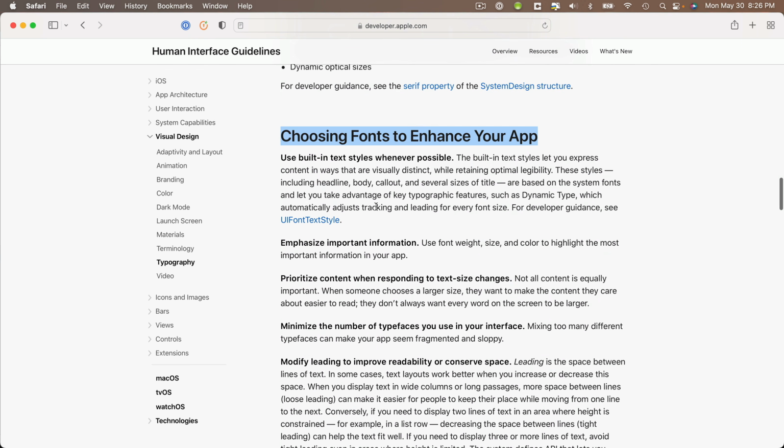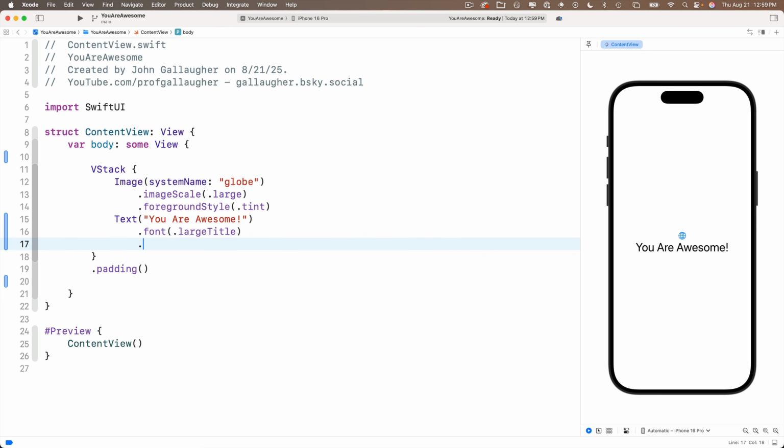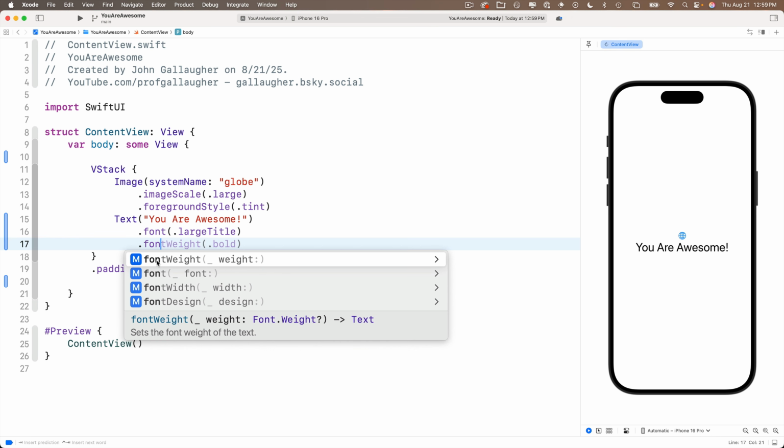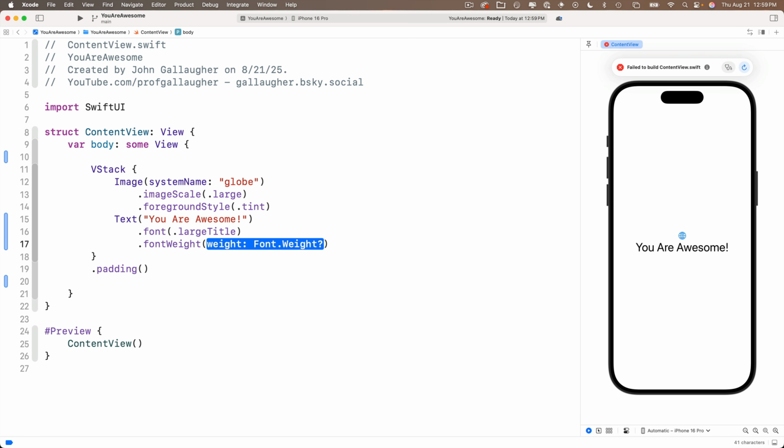Now let's add another modifier. I'll press return here and type .fon. I have more font options here, and the one that I want is this one selected at the top, font weight. We see down below, it sets the font weight of the text. So with that selected, press return. Xcode types the modifier for us with the parentheses. The stuff in the middle is highlighted, and it wants us to enter a font weight.